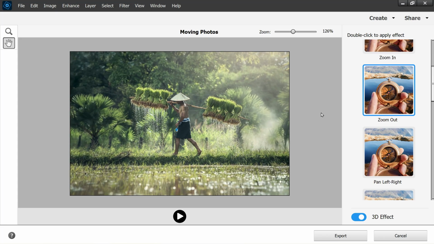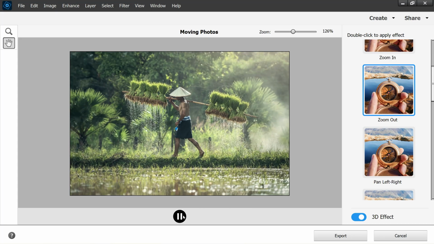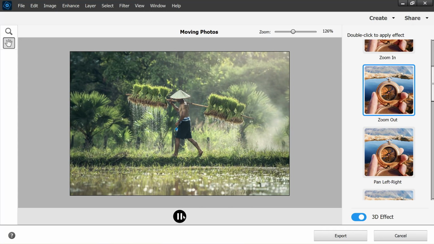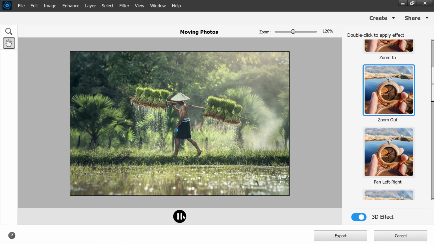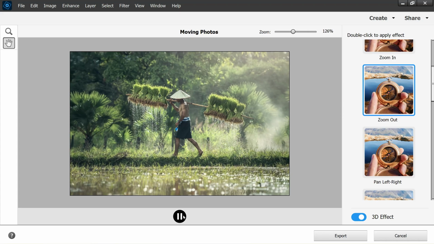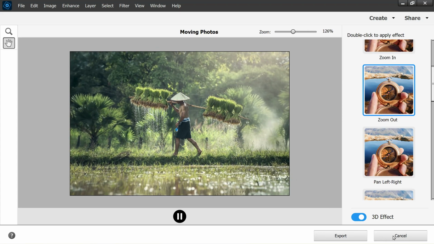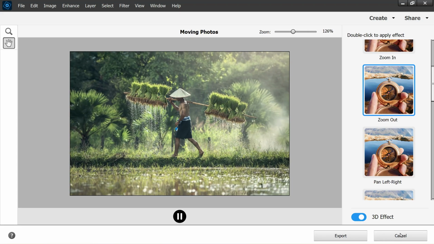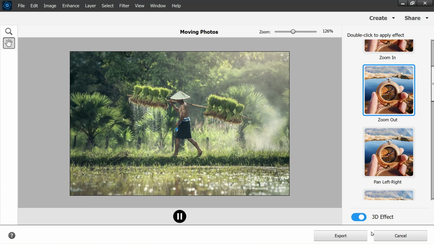You have the option to replay the effect preview after applying it by clicking the play button that appears below the preview image. Should you wish to pause the effect playback, simply click the pause button, which replaces the play button at the bottom of the window. If you decide to abandon the moving photo creation, don't worry, just click the cancel button in the lower right corner and your changes will be reverted and the window will be closed.